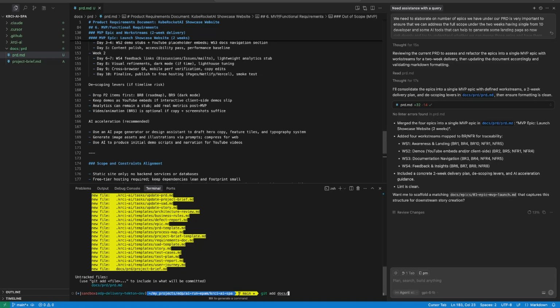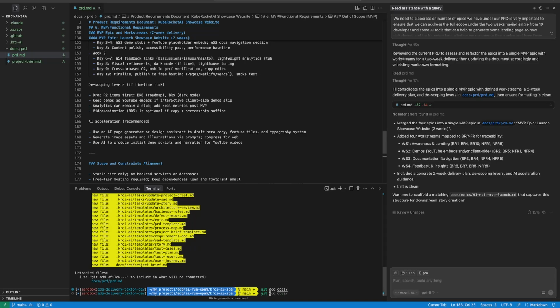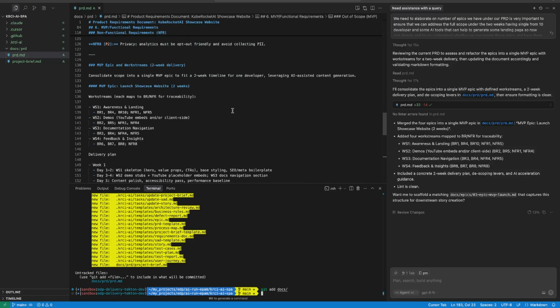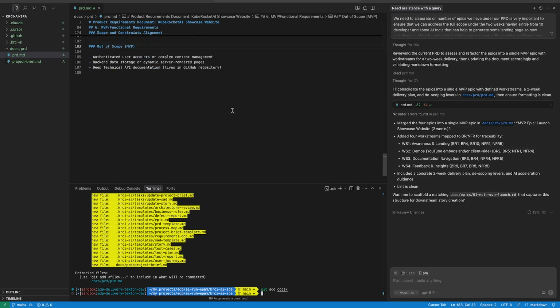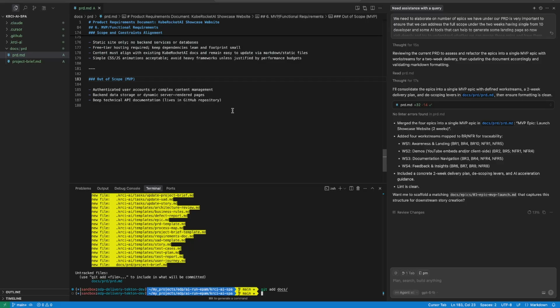Okay, let me add these docs to our Git stage, and I can accept this project brief. We can still continue working with this and proceed to the next steps. The next step is to define the epic, and then this epic is going to be divided into our stories. Again, we are planning a 2-week run, so it's not going to be a huge task.